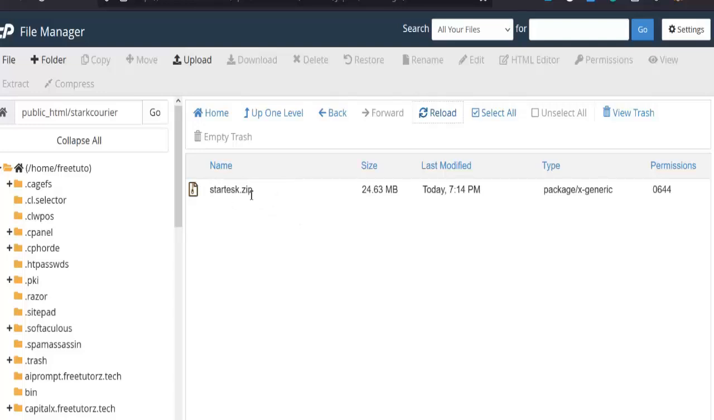Okay, so now let's see the software we just uploaded. Let's see the file. You see it's here, it's a zipped file. So now you have to unzip the file, you have to extract the file so you can actually get all the folders and all the files that you need for this software.